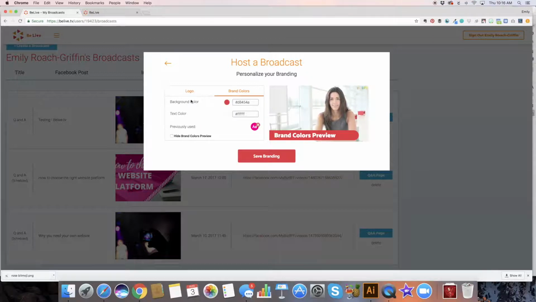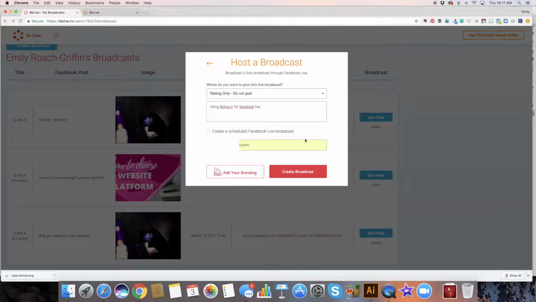And if I want to put in my brand colors, which I like to use my hot pink, I can see how that pink is going to look when I'm live. This is because I can show titles and stuff while I'm talking, which is really cool. I click Save Branding, and it takes me back to my little host a broadcast screen here. And then when I'm ready to go, I click Create Broadcast.